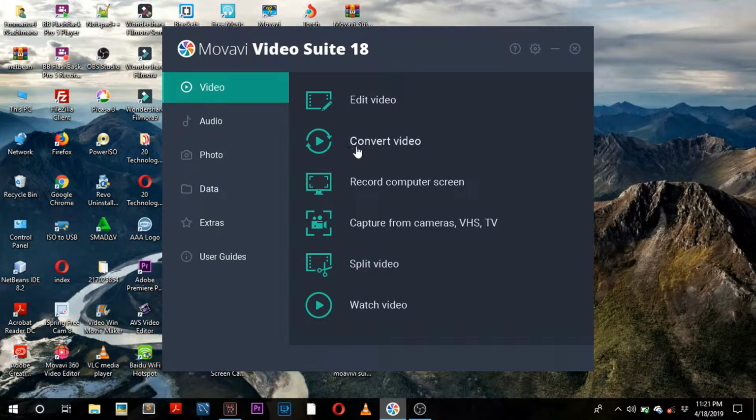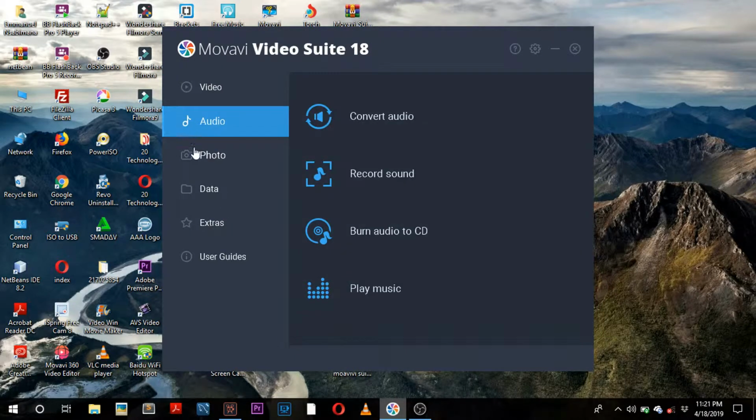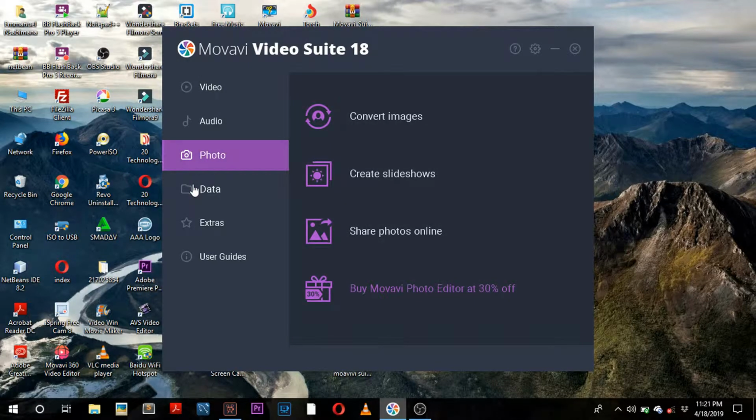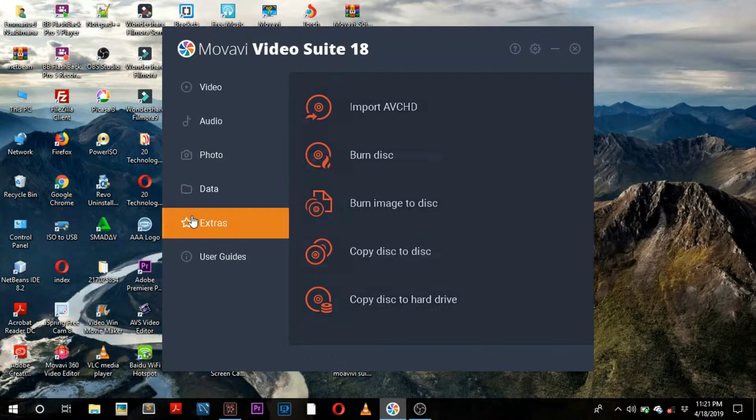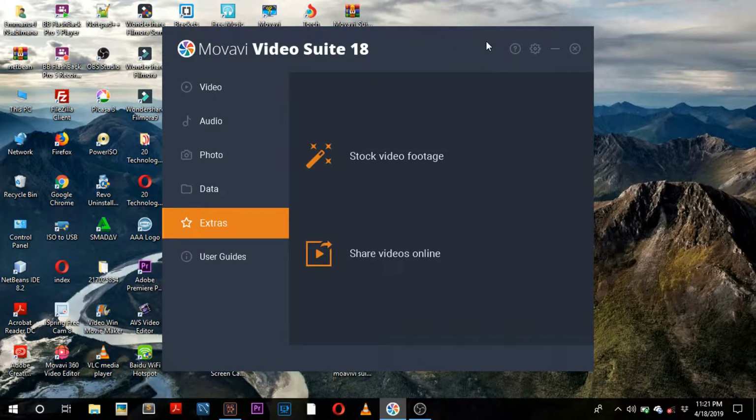You can edit videos, you can convert videos to a small size, and you can record your screen capture like I'm doing. If you're planning to make tutorials and videos like I'm doing, go for this software. It's all in one, it has all you need, guys. You can capture from camera, TV, split videos for editing. You can watch videos like you do in VLC. You can work with audio and photos over here, extract data, and much more. This software is all in one, guys.